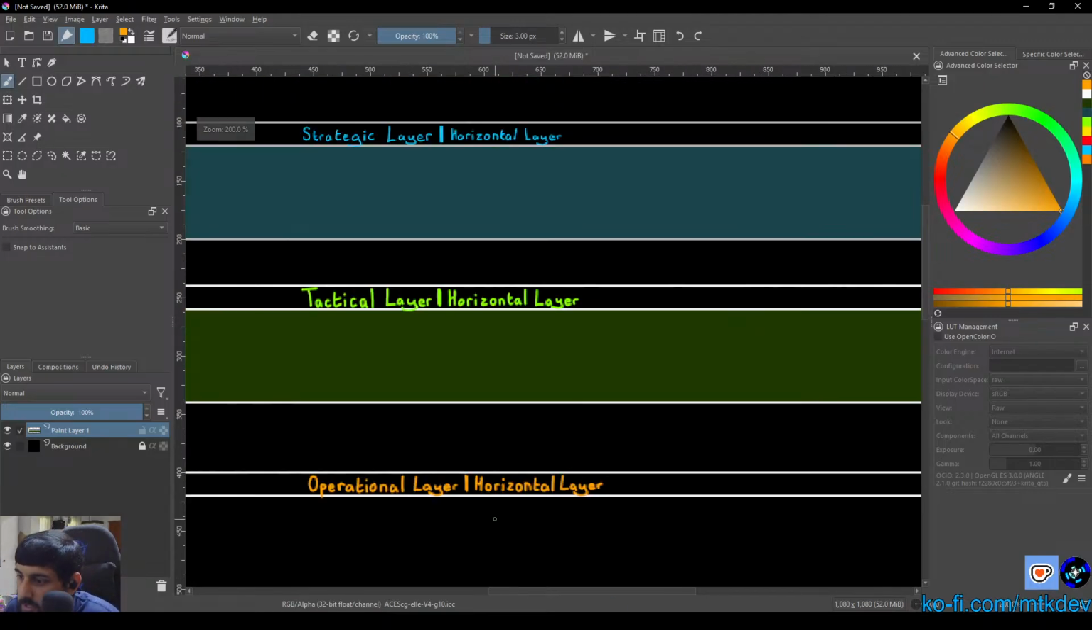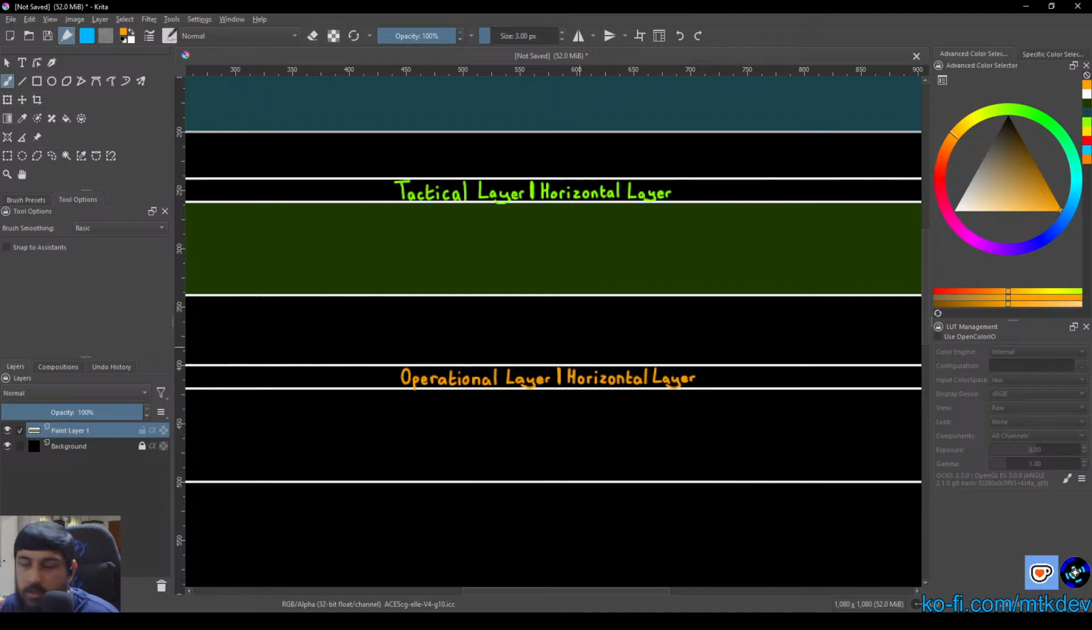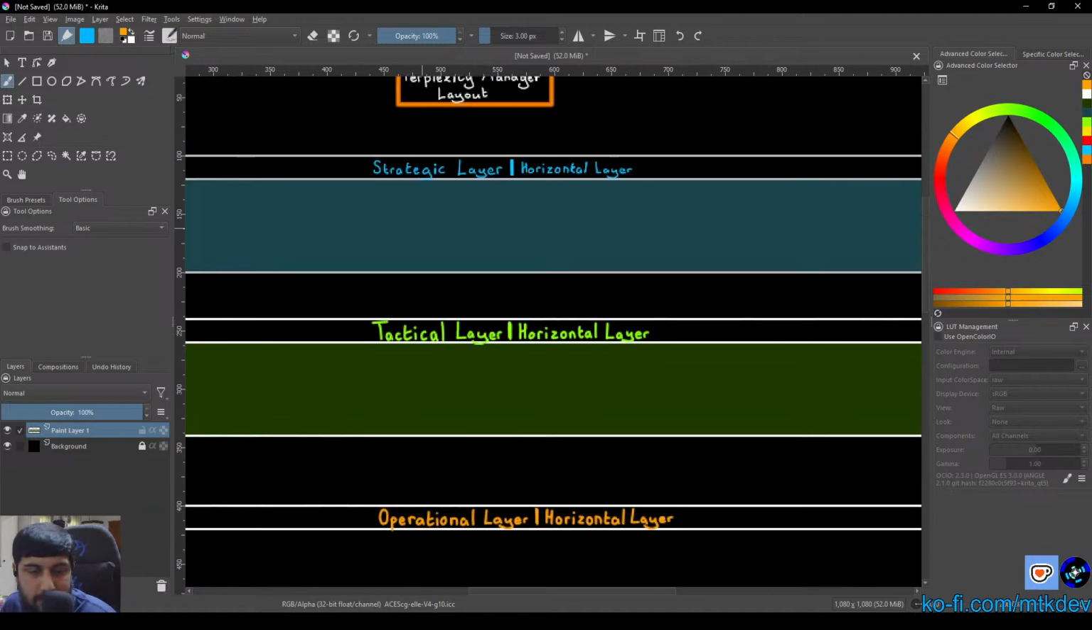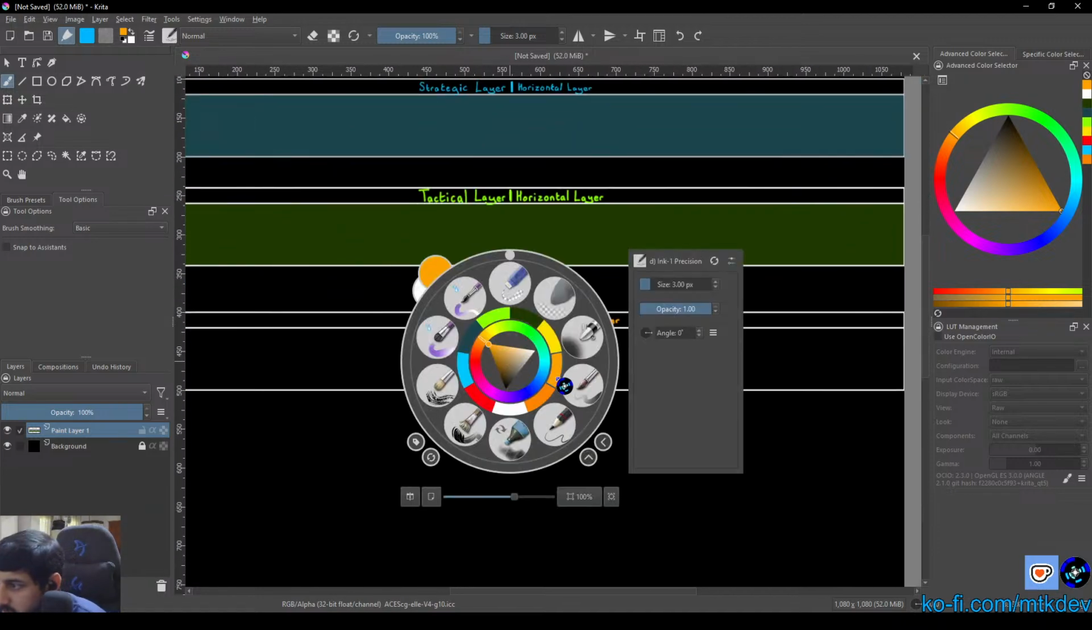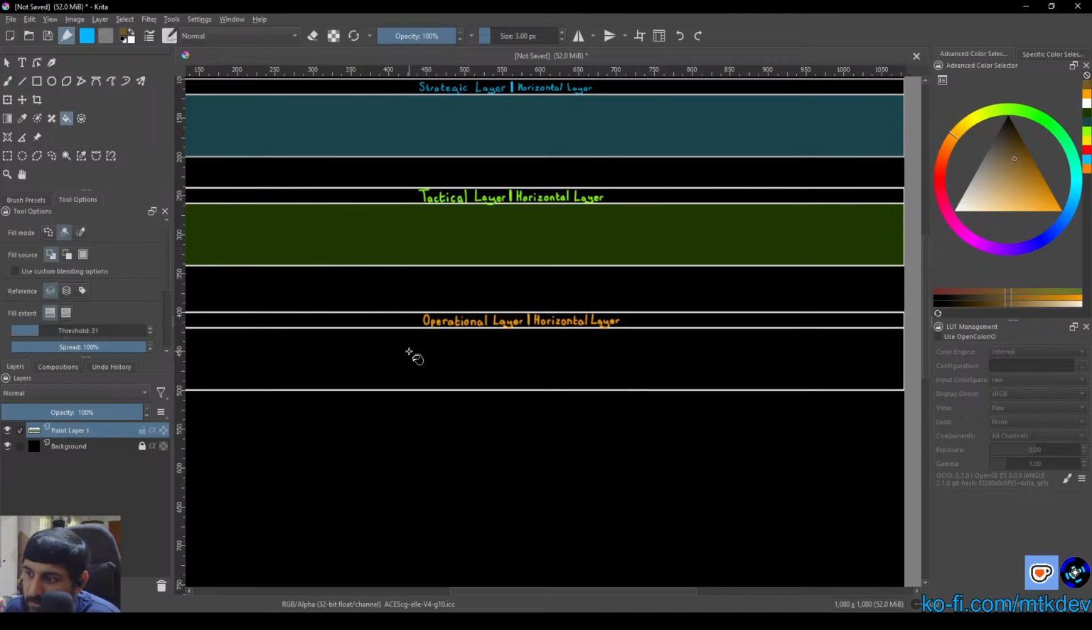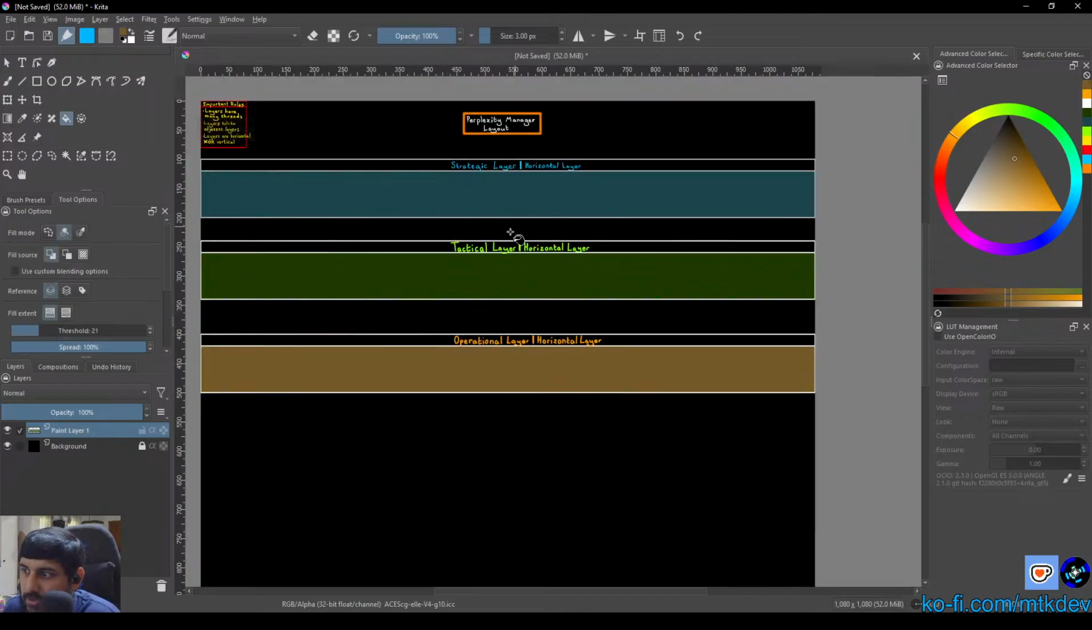Okay, so now we've got the operational layer, we've got the tactical layer, and the strategic layer. So let's do another color, which is like a brown, bronze, maybe bronze. And we'll fill this in with that bronzy color. So now we've got the three colors we have here. We've got their layers, and now we can add in vertical layers if we want to.